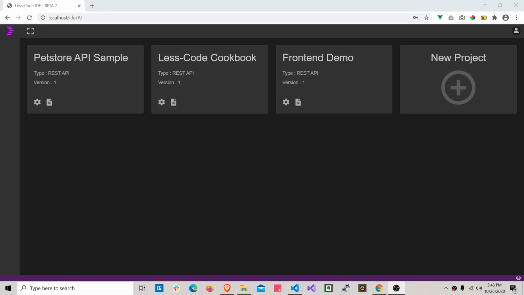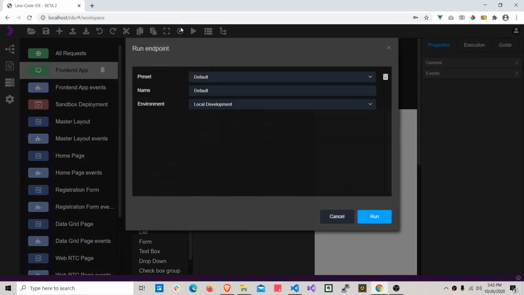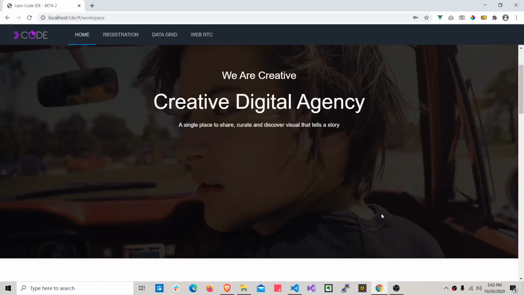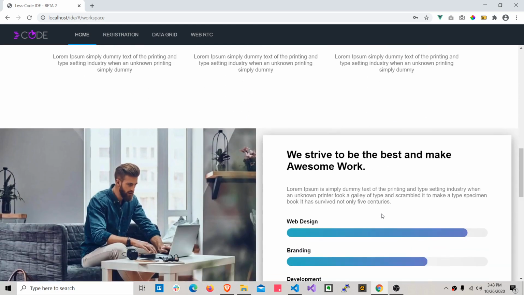Now with less code you can create UIs for your product. To show that, let me open this sample project, front-end demo, and also let me run this project. Let's use the default settings and click on run. As you can see, this landing page was created using less code without writing any code.